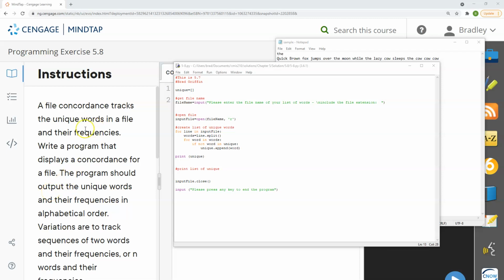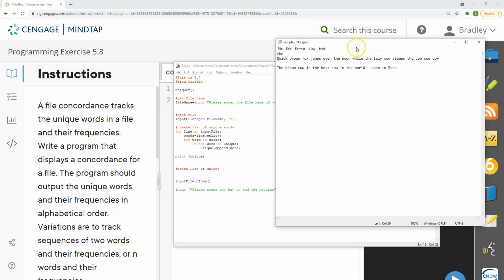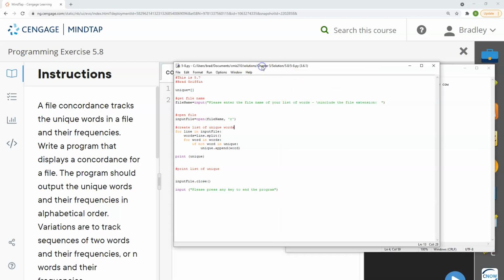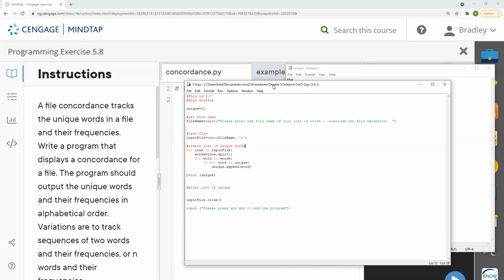All right, let's take a look at 5.8. And so I have my solution and my file left over from the last problem, and I think I'm going to use those because a lot of these things are in common. And so I'm going to get a file name. I still need to get that list of unique words. And so now I've got to print out a concordance, or in other words, print out a number of each unique word.